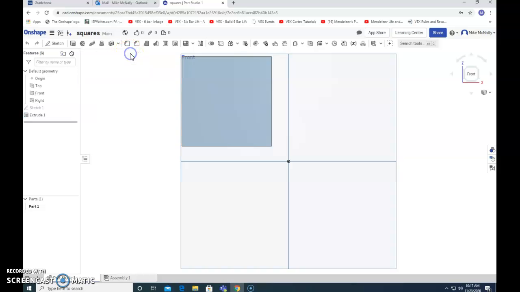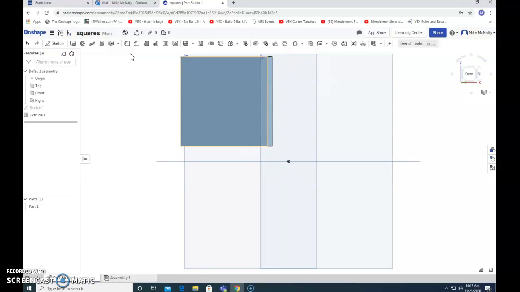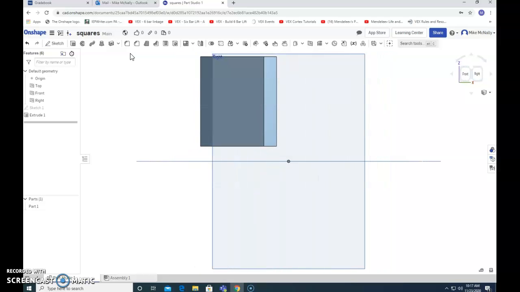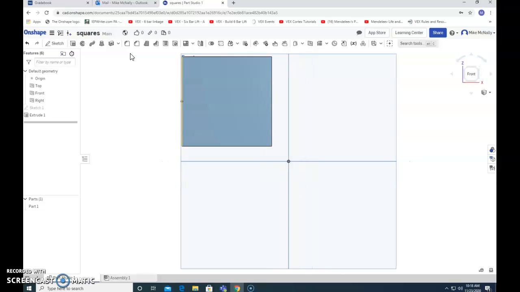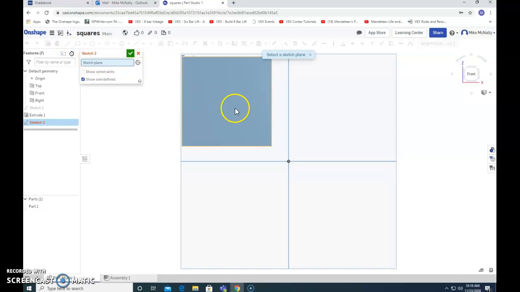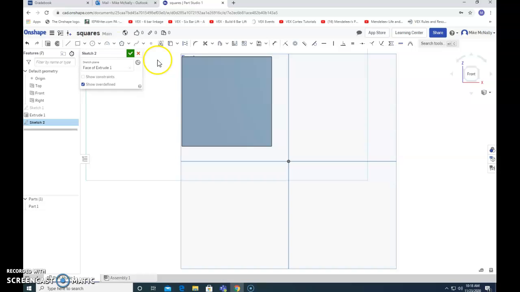I'm going to check mark this. And let's look at what we've done. That's what we've got. And now we want to put, it's going to look almost like a screw or something. I'm going to say sketch again. This time, instead of sketching anywhere, I want to sketch right on top of the object that we drew. Click on it. All my tools become available.